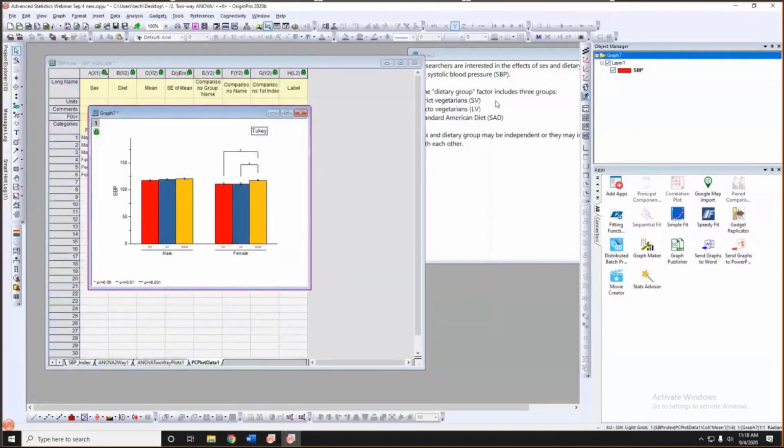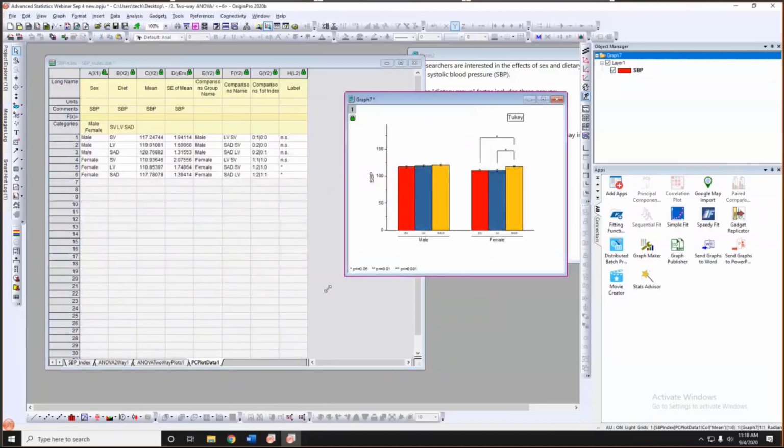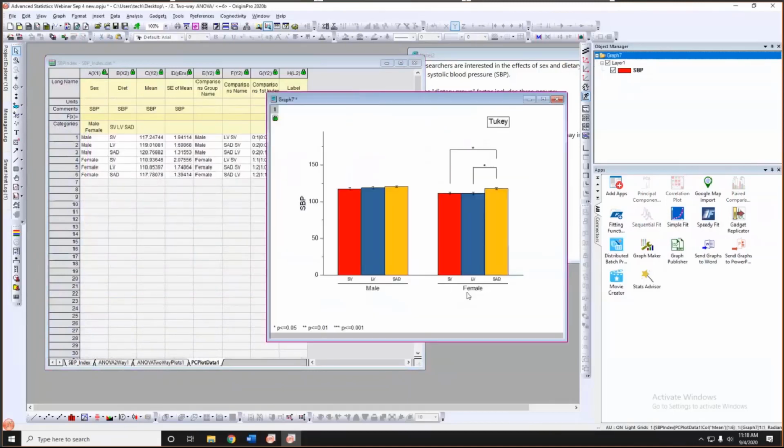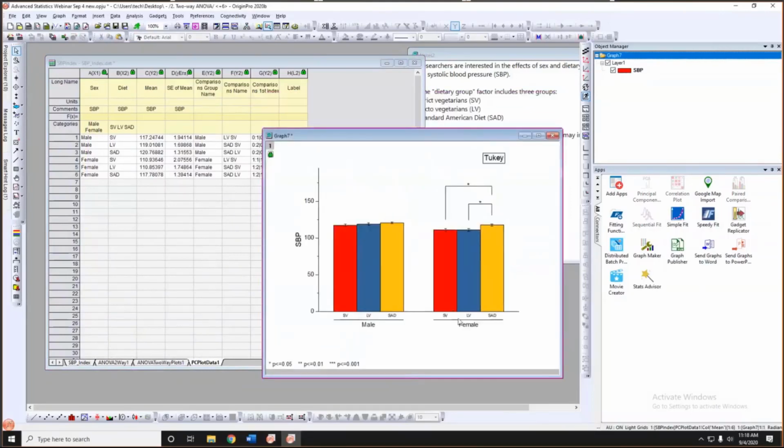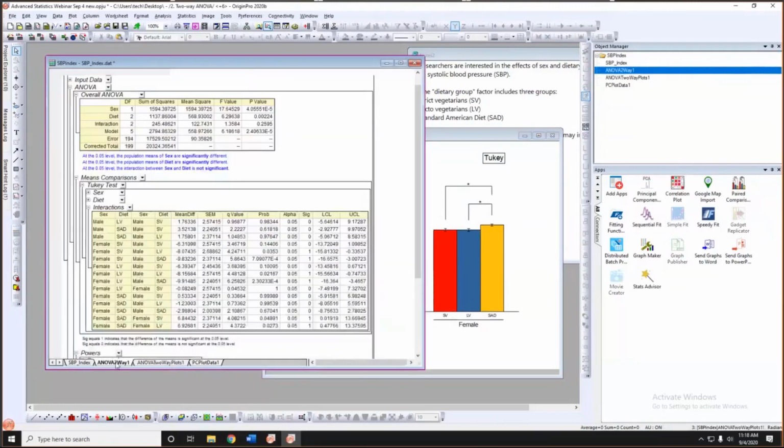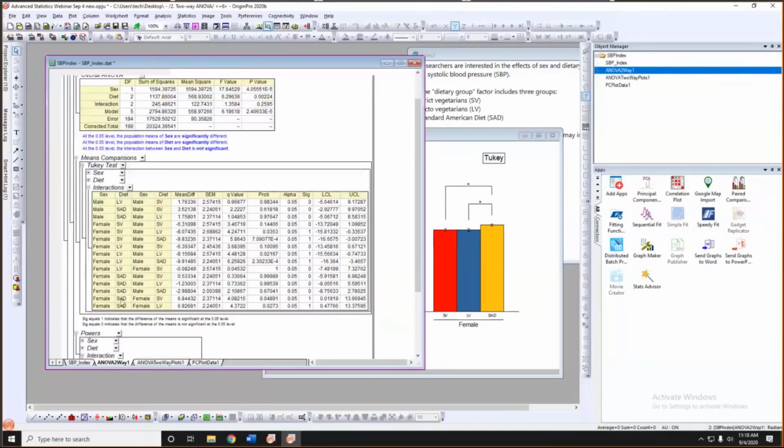Yeah, this gives you a nice graph. You will see within the female group, the strict vegetarian and the American diet have a significant difference, and the lacto-vegetarian and the standard American diet have a significant difference, which agrees with this ANOVA table. See here. Okay.